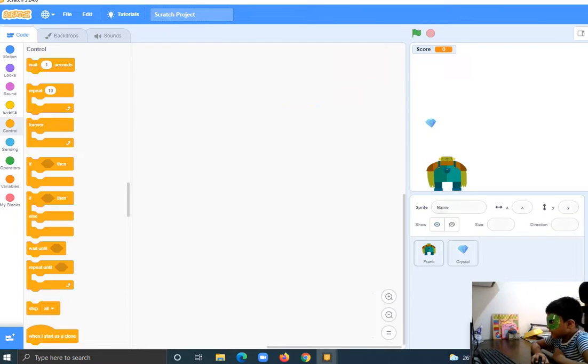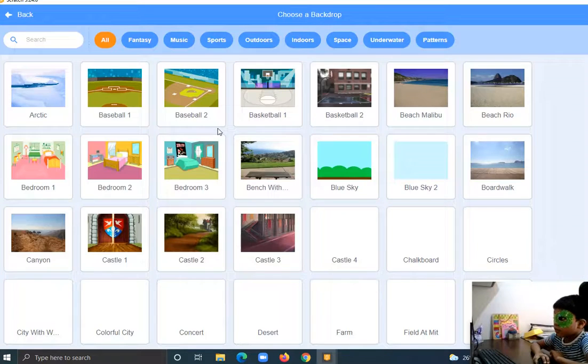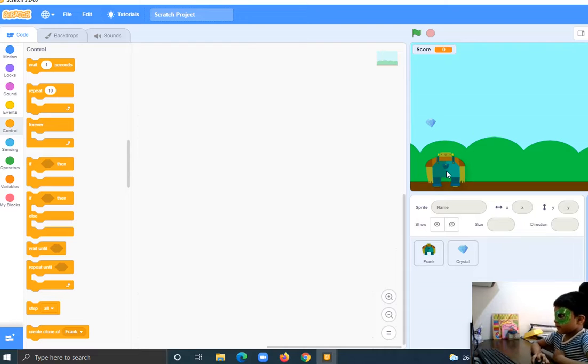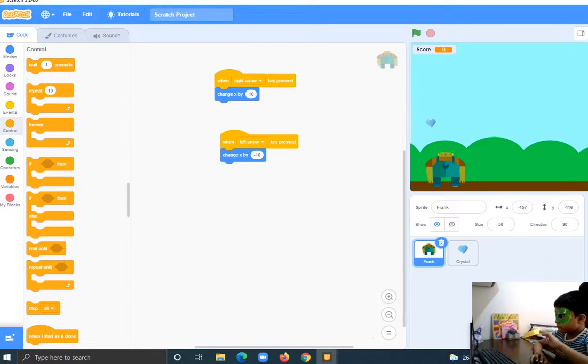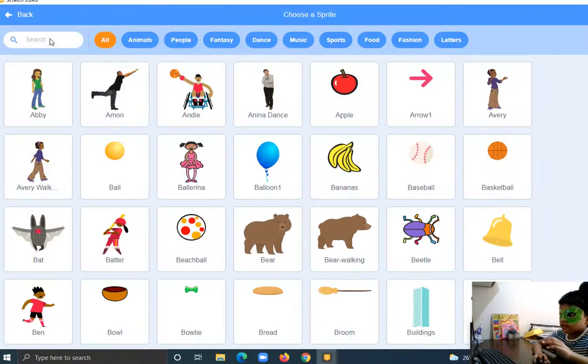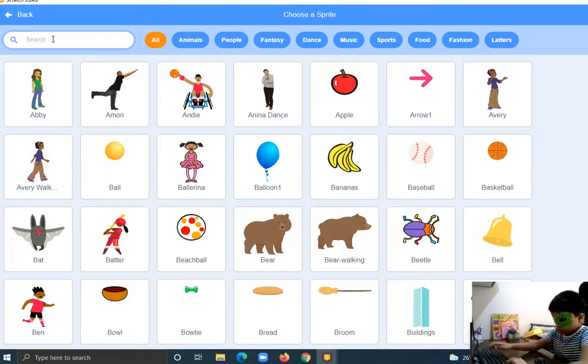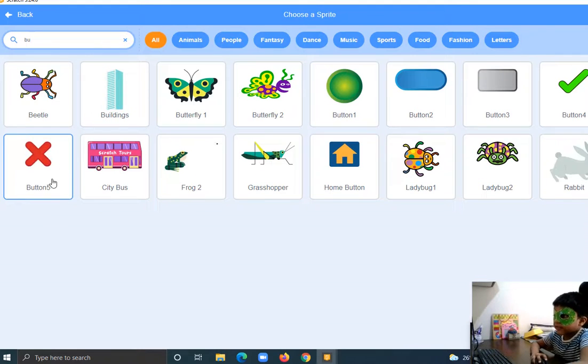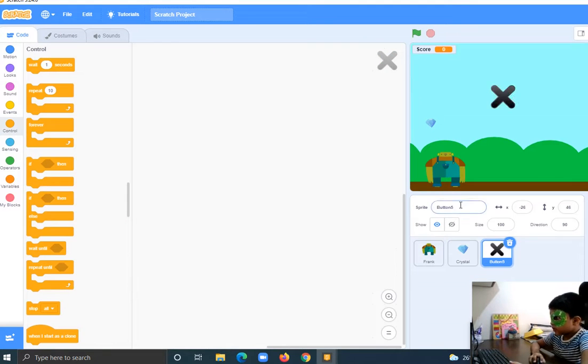Now you can also put a backdrop. So I am adding a backdrop, this one, blue sky, and it comes like this. Now I am going to add a thing where it minuses. So over here, go to the sprites button, click on search, and in that type button, and you get this button file. Click on it and you can rename it. So I rename it into danger.